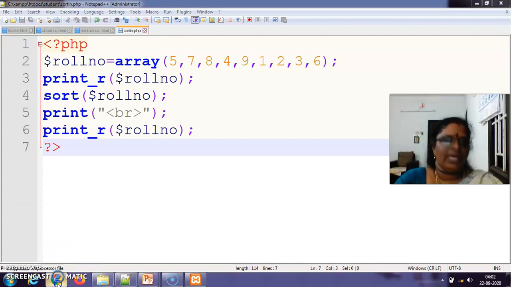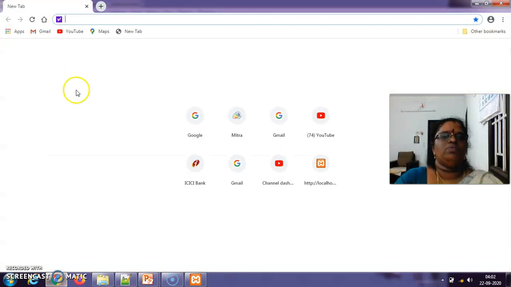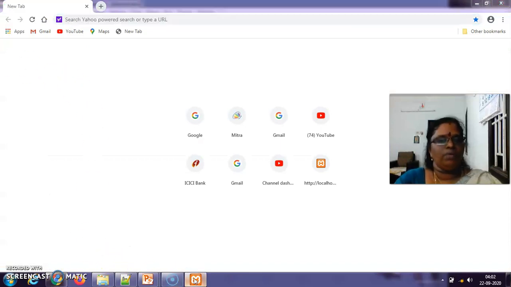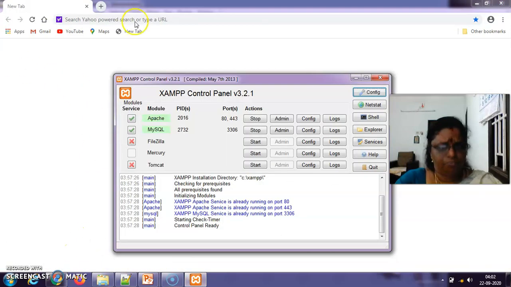Now I am going to run this program. See how we are going to run this program. Before that, you want to check whether your Apache and MySQL servers are running. Apache and MySQL servers should run, otherwise the PHP program will not come. It will throw an error there. It will not run. So the Apache and MySQL servers should be in the starting position. See, starting MySQL and Apache server.